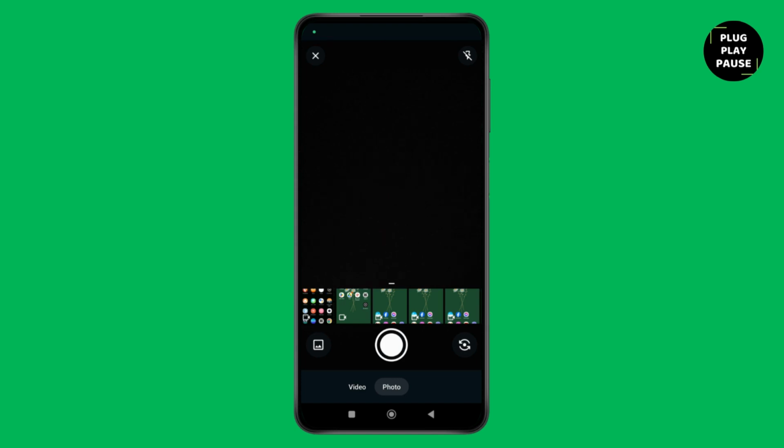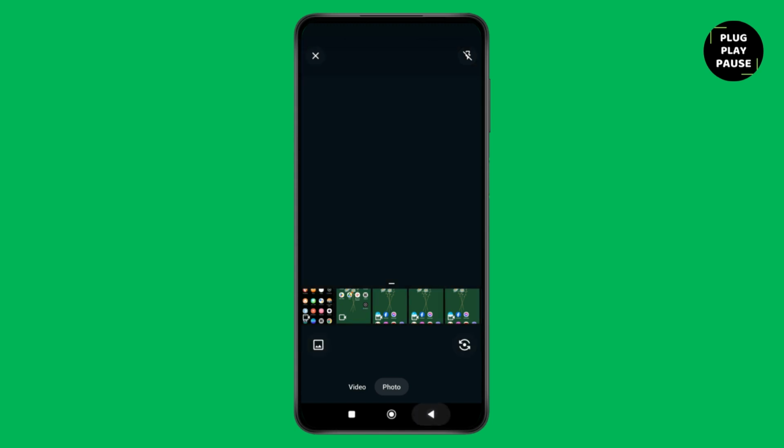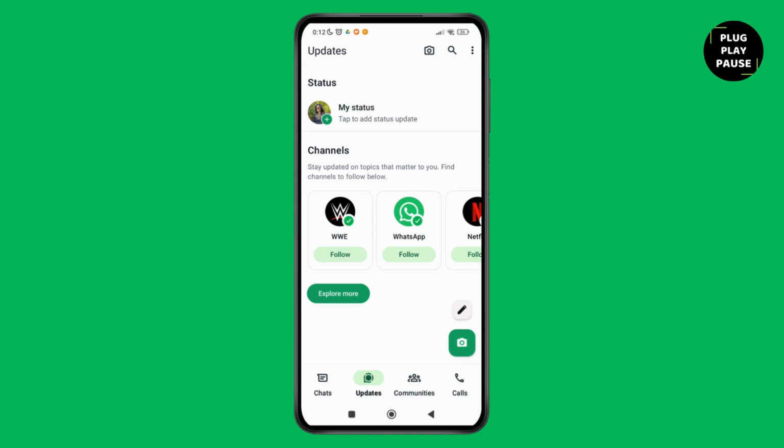So what you can do is play the music that you want to add and then screen record that music while it's playing, and you'll be able to add that screen recorded video to your WhatsApp status. And that's the only way to add music to WhatsApp status in today's context.